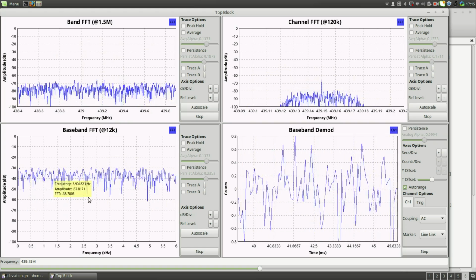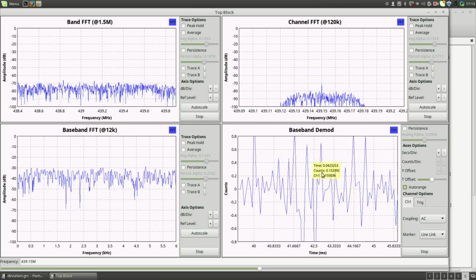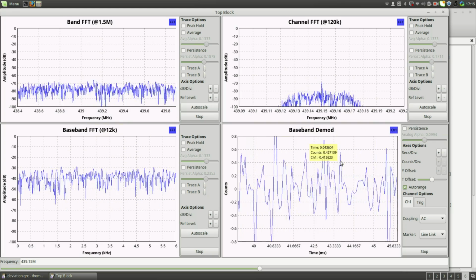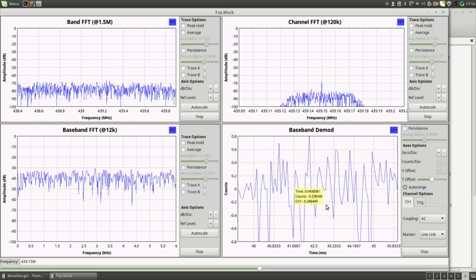At the bottom we have a baseband FFT and a scope screen, a time domain representation of the baseband signal.